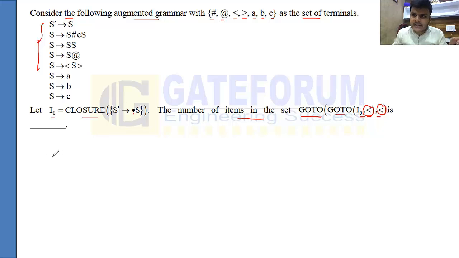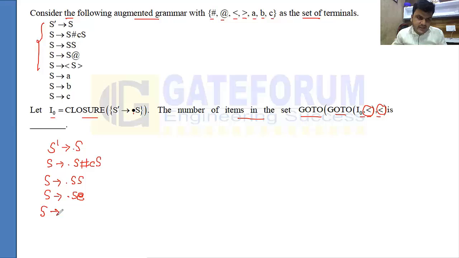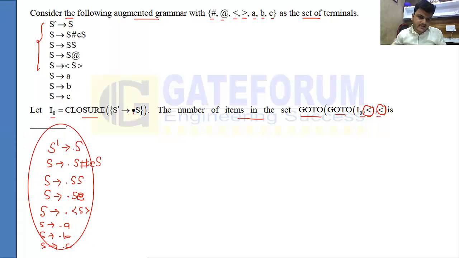First, I am converting this augmented grammar into closure form. So I can rewrite it as S' derives dot S hash, S derives dot S C, S derives dot double S, rule number 3, S derives dot S at the rate, production number 4, S derives dot less than S greater than, S derives dot A, S derives dot B, and S derives dot C. Okay, so this is my I0 state. You can assume it as the I0 state.